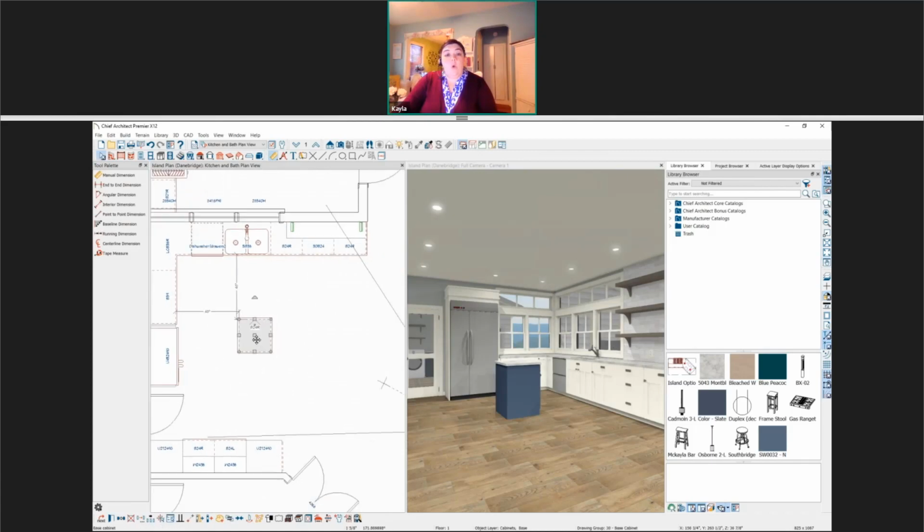And once I have that one cabinet placed, what I can do is all of the other cabinets can be placed in relation to that first cabinet. So I'm just going to drop in another cabinet, and it's going to snap right up against it. Now I'll resize this cabinet. This one's going to be 48 inches wide.